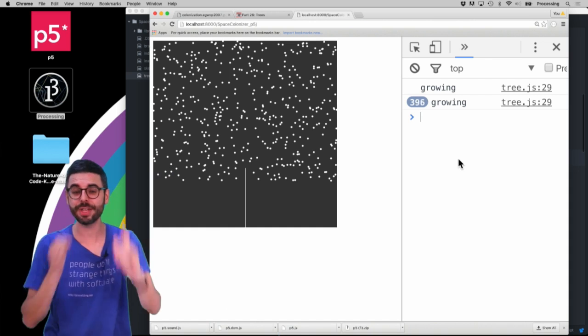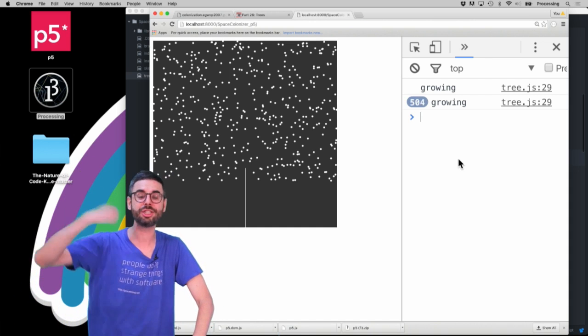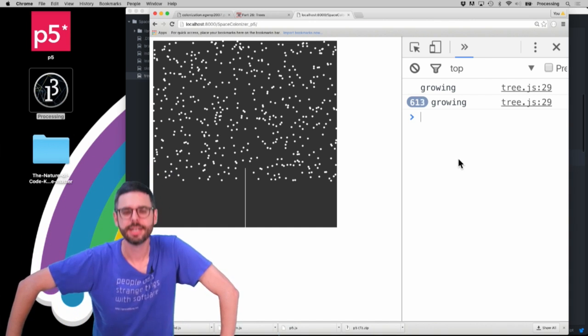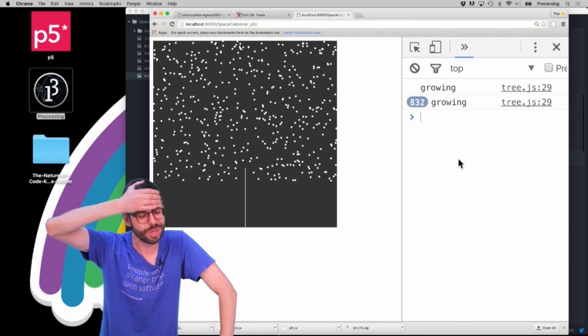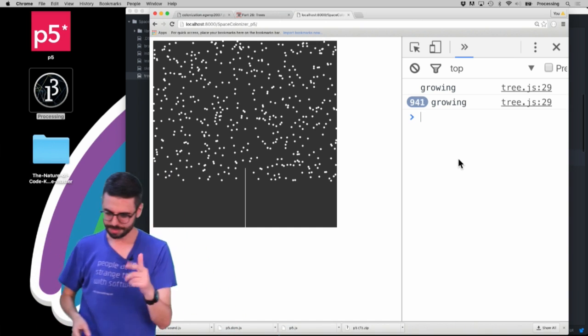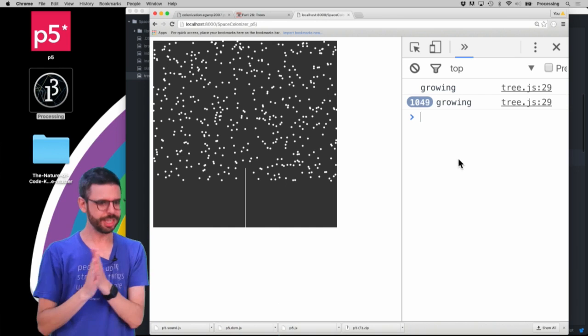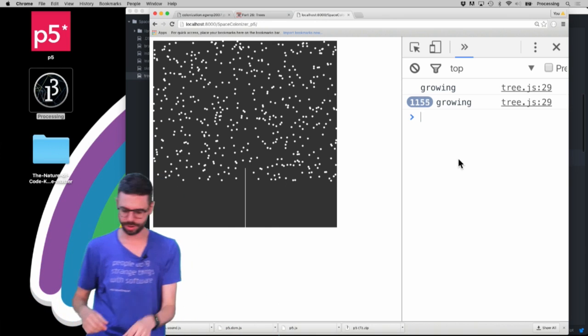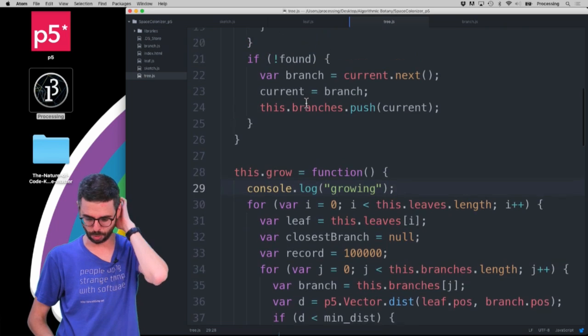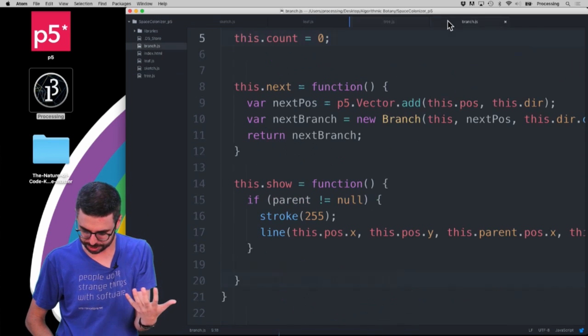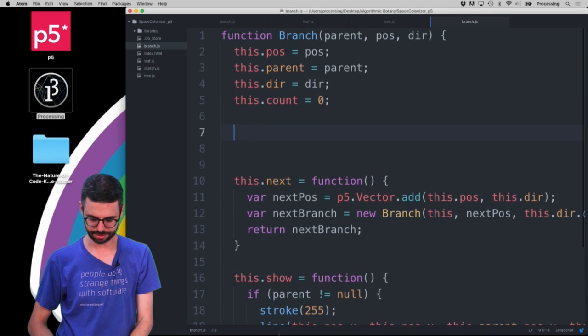So I forgot something very important. Each generation, I've got to reset the count, and also actually the branch should have its original direction. It shouldn't change. So this is great. I forgot an important step. I don't know if this is what's causing the problem, but I certainly forgot a really important step. So branches have to be reset.